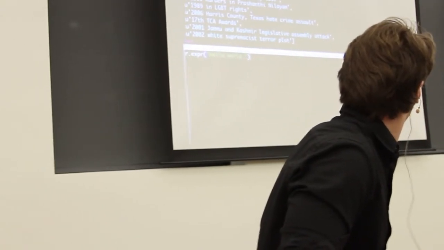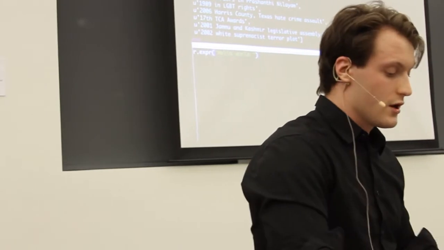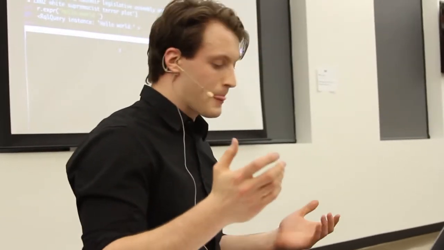So that's better? Okay. So I call expr on hello world. And what expr does is it just takes a native Python object and converts it into something that the database understands. So if I evaluate this, you can see I get a ReQL query instance of the string hello world. And then when I have a query that I like, I can send it over to the server and see what it thinks of it.